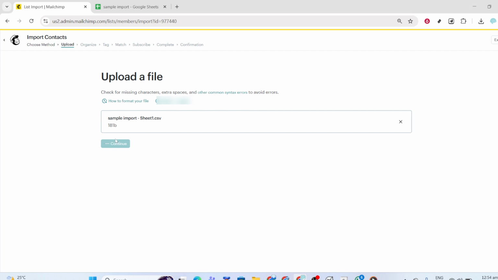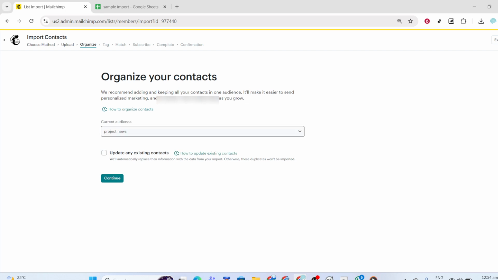On this screen, you'll choose where these contacts should go. Select the audience you want to add them to, perhaps your general newsletter list or a specific audience like a project news group you've already set up. Picking the correct audience now helps you keep communications targeted later.